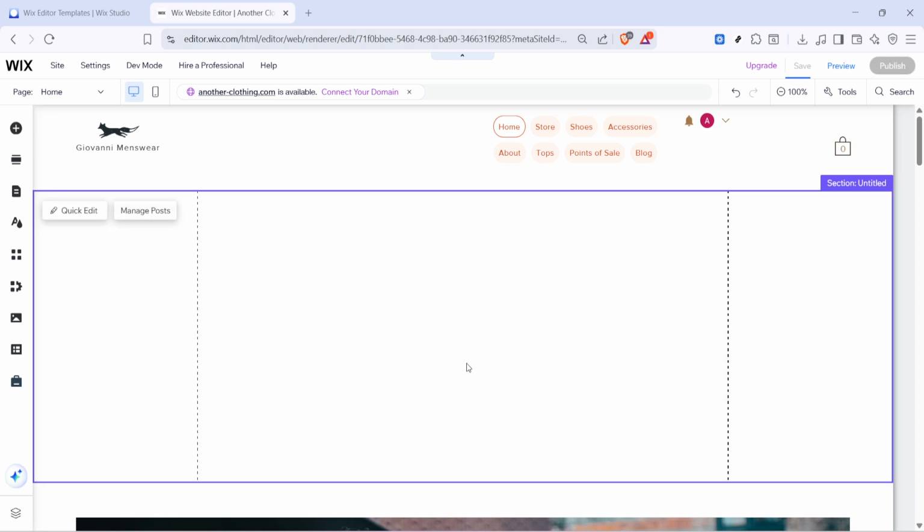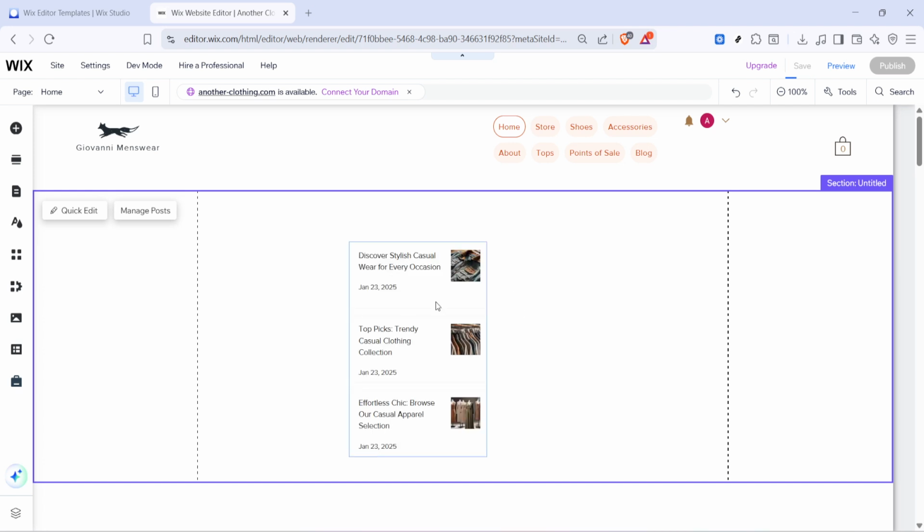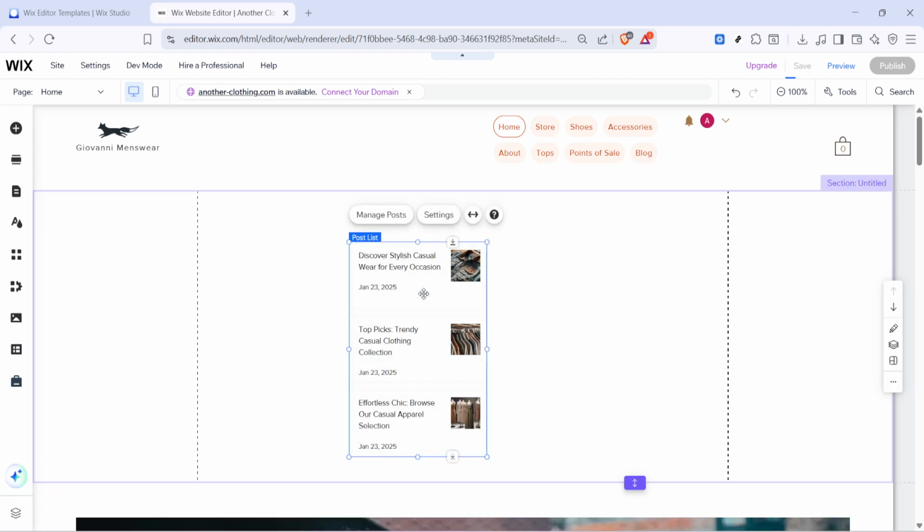As you drop it in, use the guidelines to align it with your existing layout. You can resize it using the handles and place it exactly where it fits your design. If your site has a particular look, choose a layout, like a clean grid or a card style, that complements your theme. You can always fine-tune spacing, fonts, and colors later in the design settings.